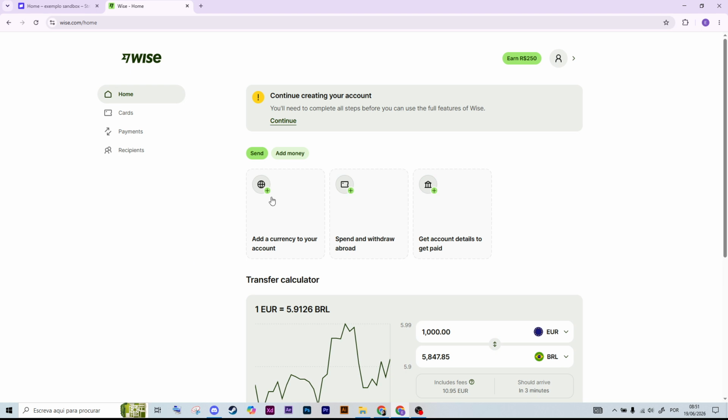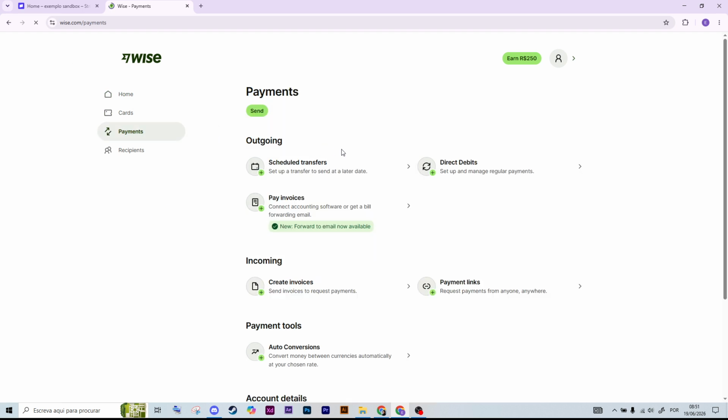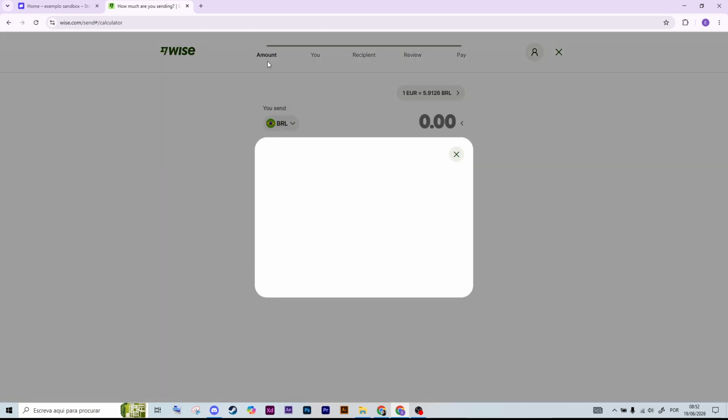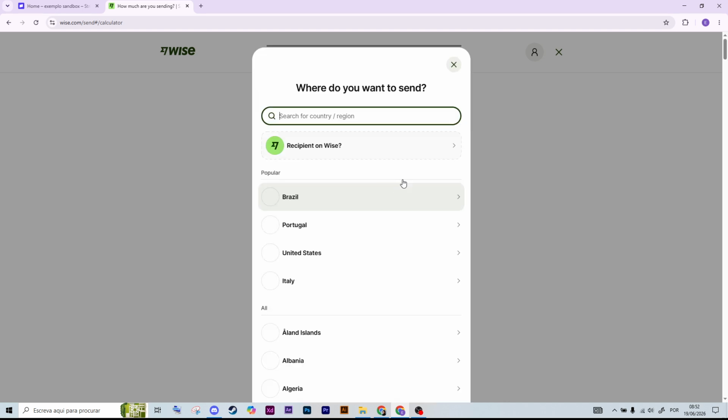In this video, I'll show you how to send money from Wise Business. First, log into your Wise Business account and click Send Money from the main dashboard. Next, enter the amount you want to send and choose the currency you want to send and the currency your recipient will receive. Wise will automatically show the exchange rate and any applicable fees before you continue.